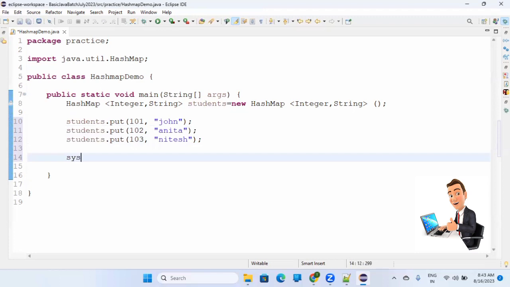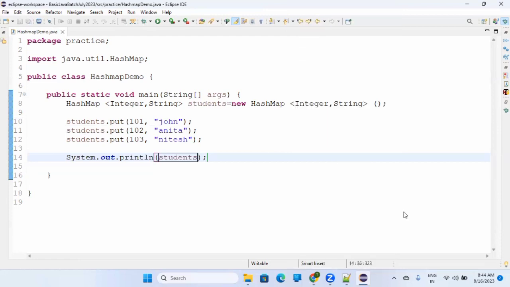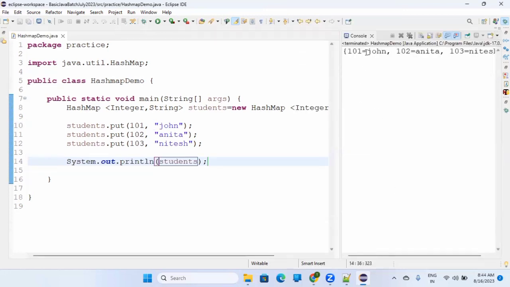How to print that? As of now, I'm just writing, can we print students? That's it. And we will run this. So it's printing me, see here: 101 John, 102 Anita, 103 is Nitish. Okay. But this is not a good way to print directly.